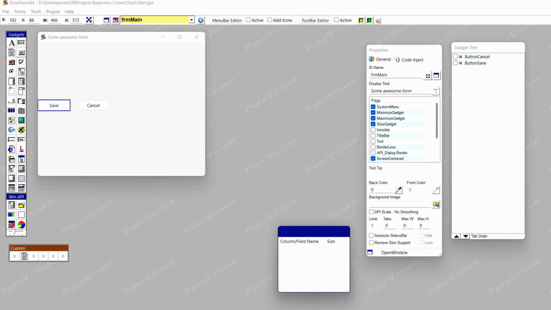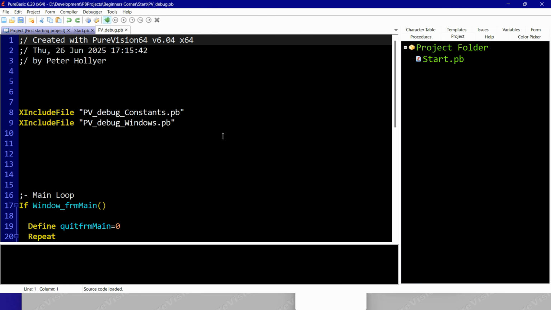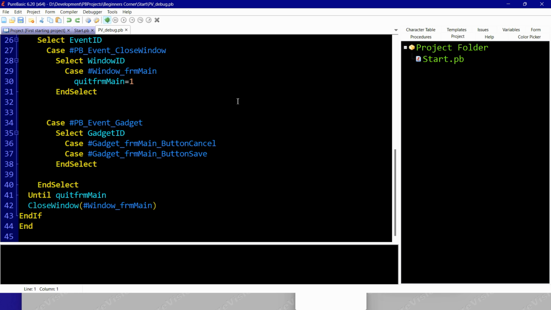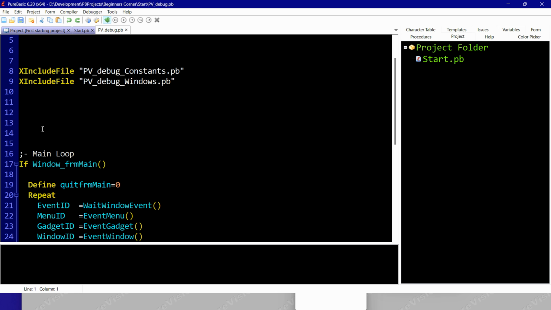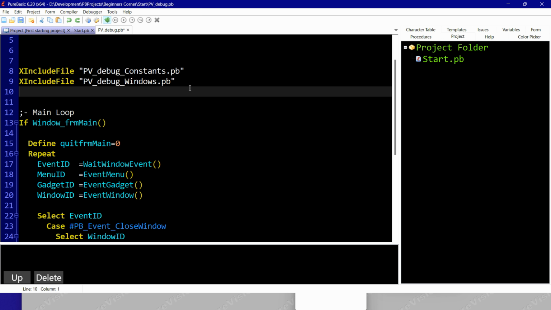You might be mad at me. Let's see. Yes. Okay. He did do it. So when I debugged the project, he actually came over here to the current open version of PureBasic and has created a project for us. He's gone ahead and built our control loop. He's gone ahead and put his includes in here, which he's calling PV debug.